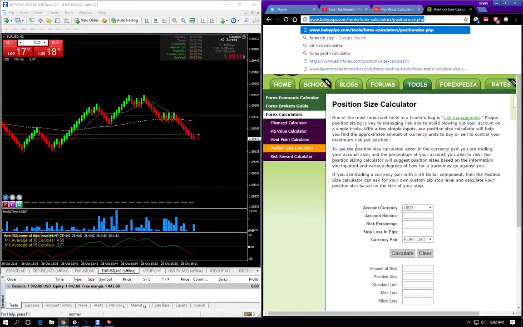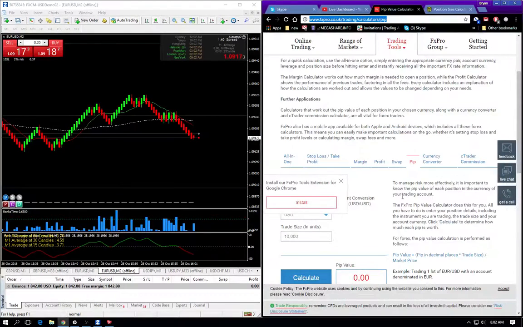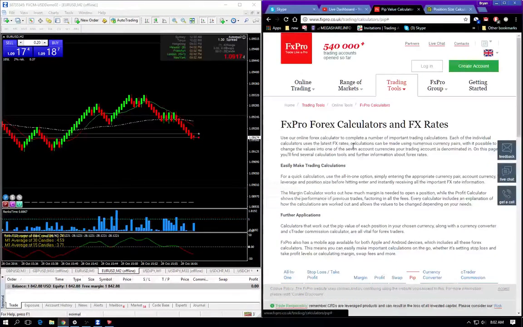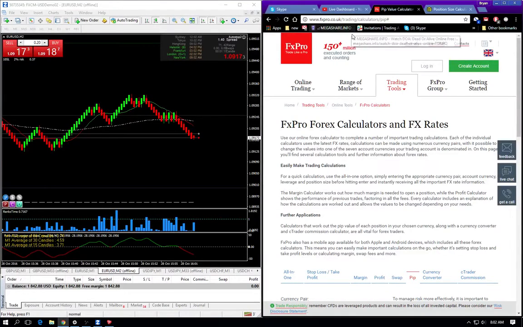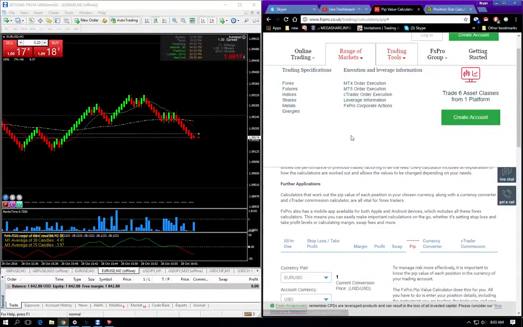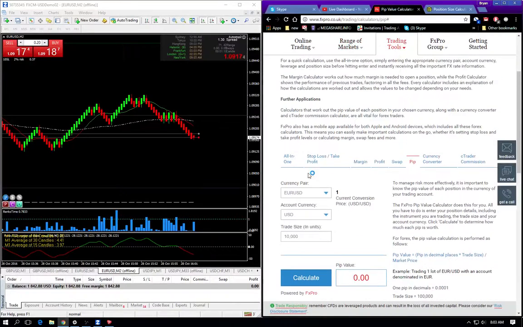Alright. So the first thing we're going to be looking at, if we go to baby pips, or let's just go over here. We're going to use the fxpro.co.uk one, because it asks a pair. So here's Euro USD, deposit, trade size in units. So let's say I'm sitting at 0.20, calculate. So a pip is worth basically 2 cents, I guess you could say.